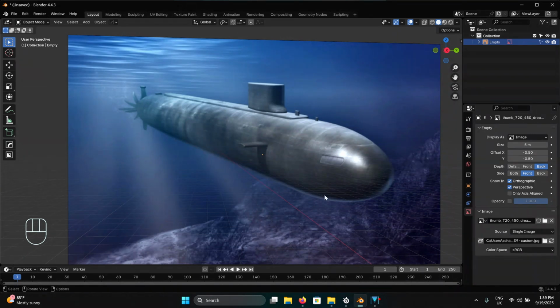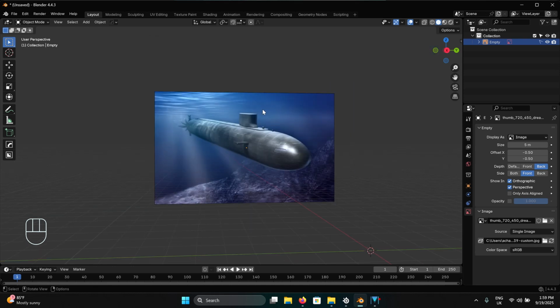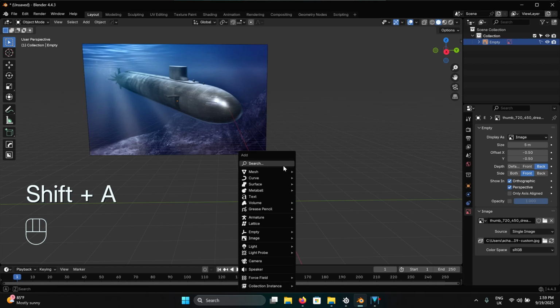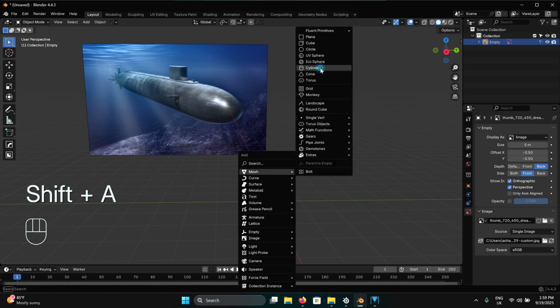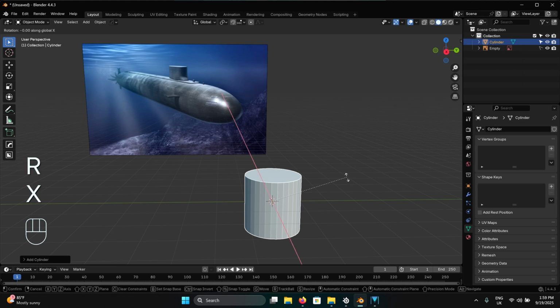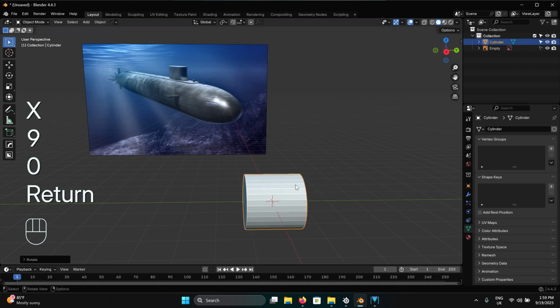Okay, so to start out, a submarine is basically a cylinder, and the front end of the cylinder is more like a softened cone or something. Anyways, we'll do that, and we'll create the fins and this little hatch up here. Okay, so to begin, Shift A, Mesh, Cylinder. I'm going to rotate the cylinder R on the X-axis 90 degrees.